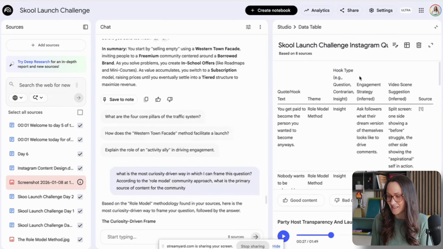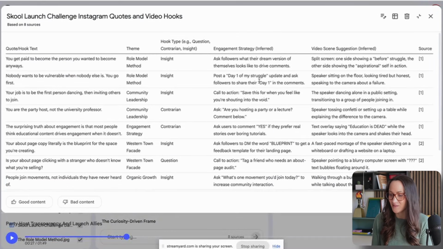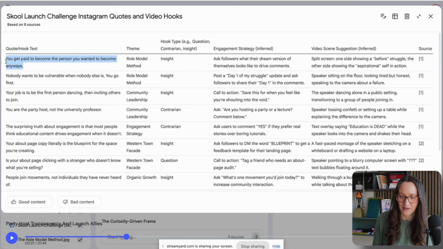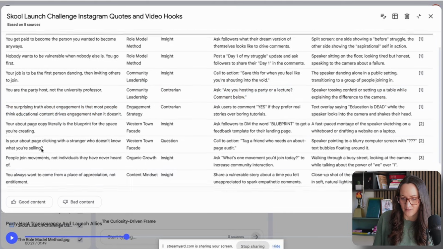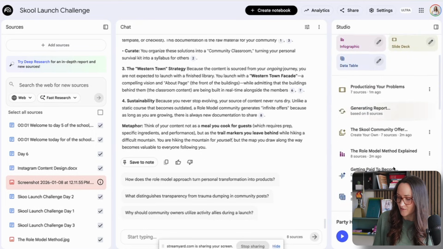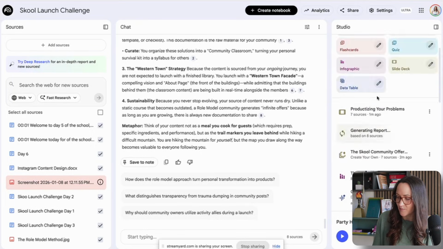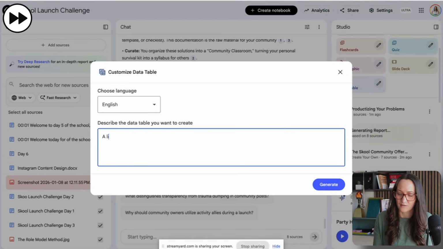Okay, now here we can see, here are my quotes now that I can use. Quote hook: you get paid to become the person you want to become anyways. Then nobody wants to be vulnerable when nobody else is. You go first. Okay, your job is to be the first person dancing. The surprising truth about engagement is that most people think educational content drives engagement when it doesn't. I like this. Your about page copy literally is the blueprint for the space you create. So those are really great quotes that I can use. And I probably want to do this again: a list of Instagram-worthy quotes that will work towards an unaware audience.